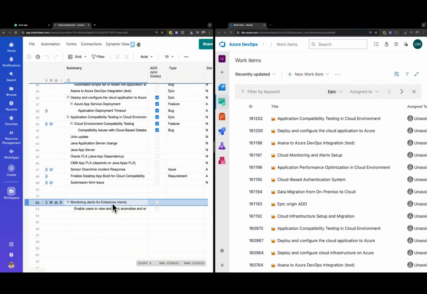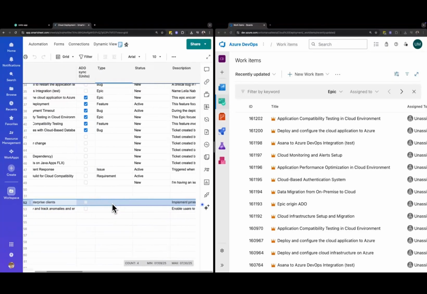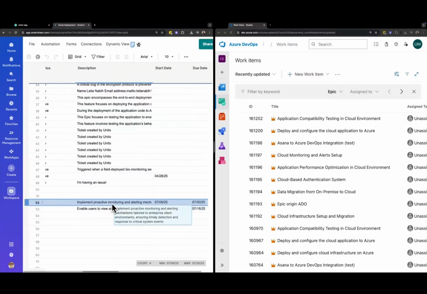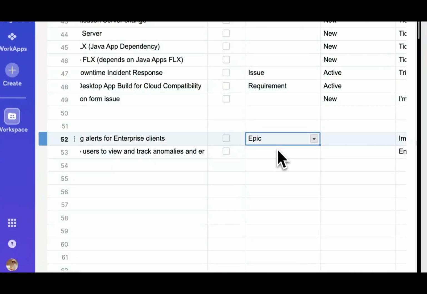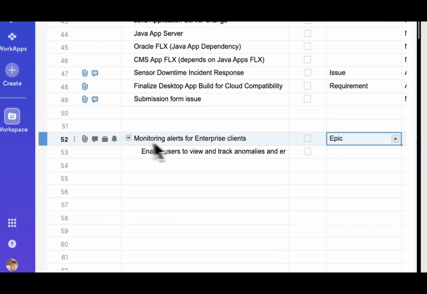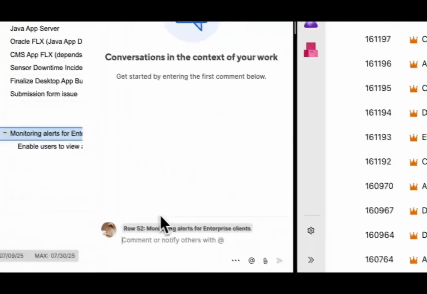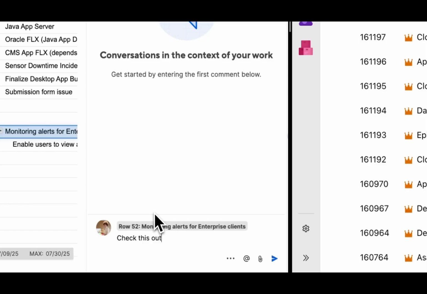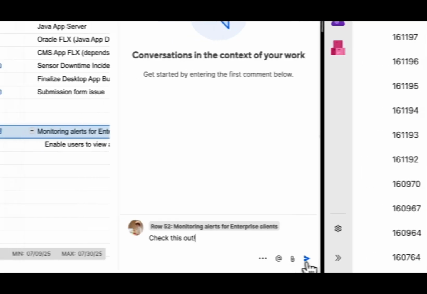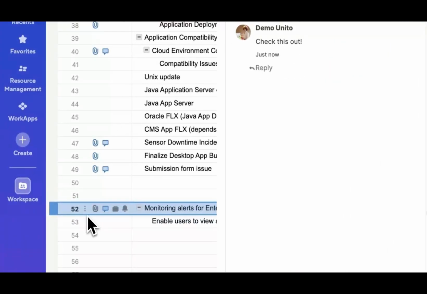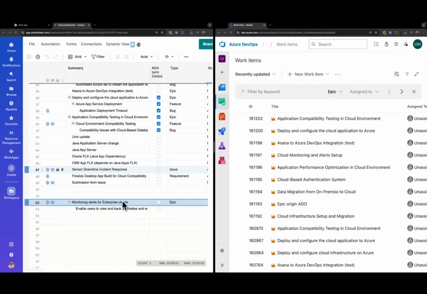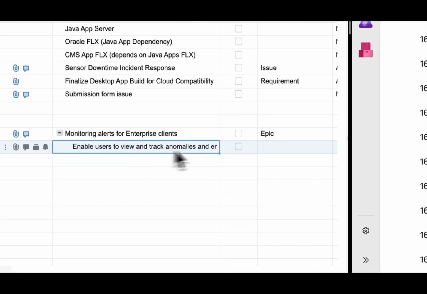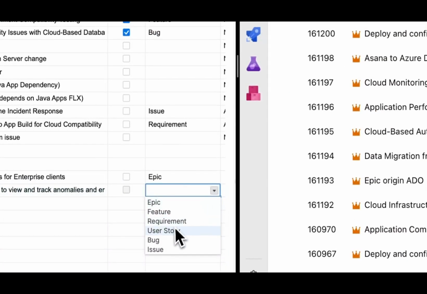Let's say I'm in the product team and I would like to send epics and nested rows over to my developer team in ADO. I've created an epic here and filled out some details. I'll also add a comment and attachment. I've also created a sub-row underneath to nest under my epic in ADO.